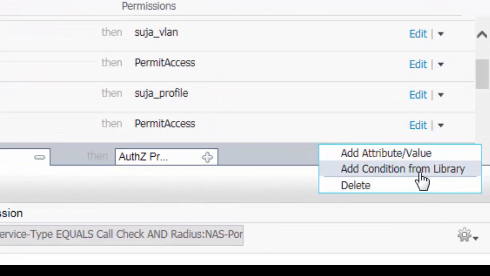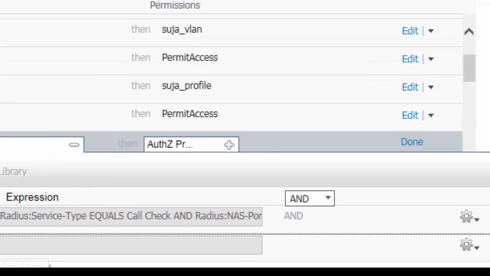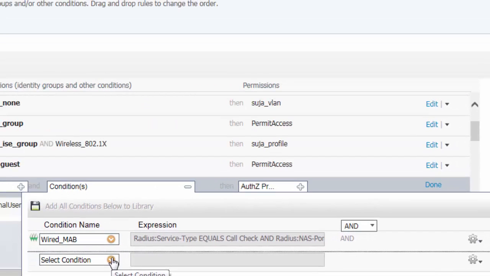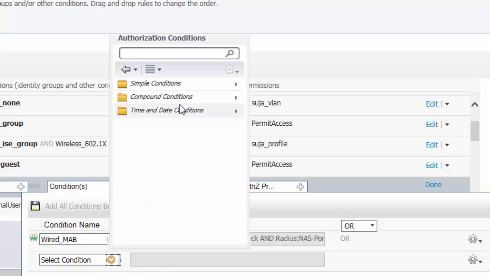From the drop-down list that is displayed, choose Add Condition from Library to add a second condition. From the AND or OR drop-down list, choose OR. In the new row that is added, click the Select Condition drop-down arrow. Now, add the wireless MAB condition.